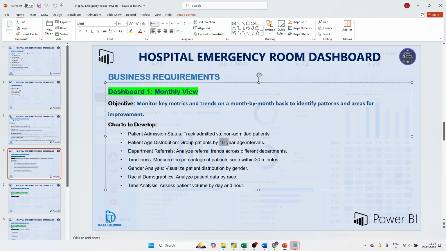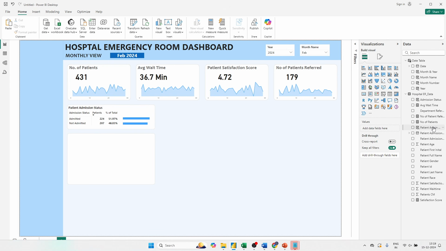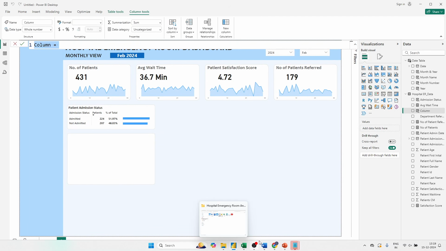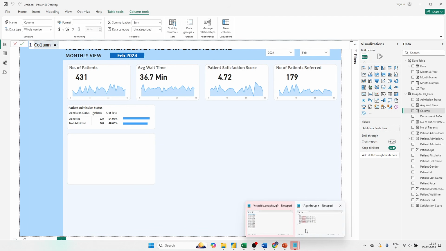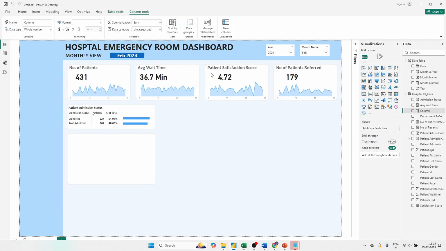So we have to write a calculation first, and that is nothing but a column. We have to create a column which gives us the age group. So I'll right click over here and create a new column, and I have to write a calculation, but it's too big to write. So I will just copy it. I already have this calculation, and I will explain how it works.